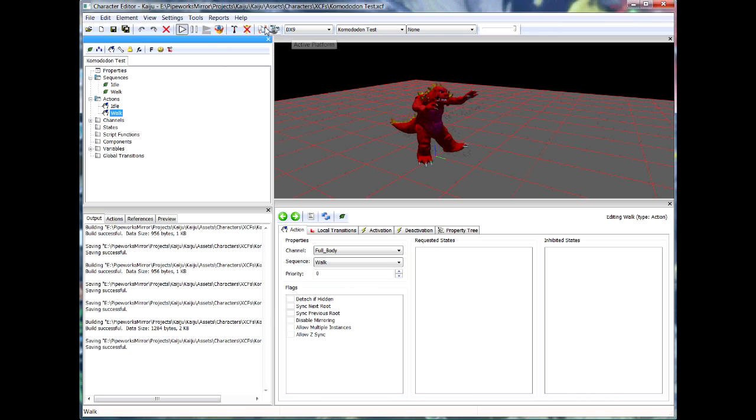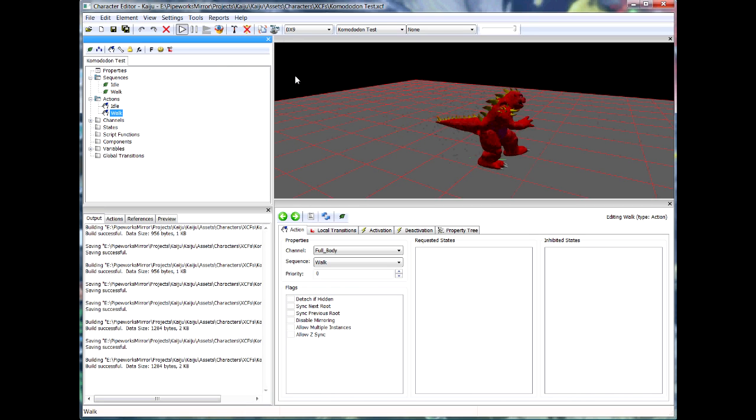Great. So now let's take away our character, rebuild it, and ta-da! Oh, that's what we wanted.